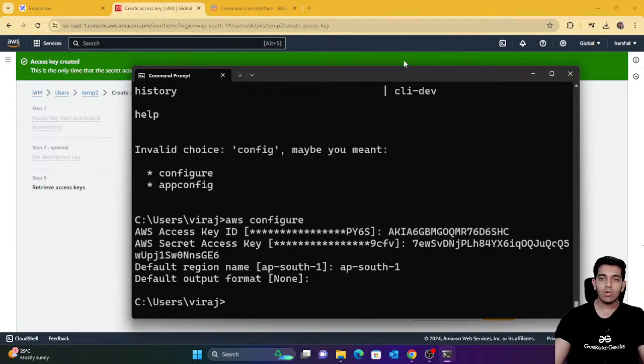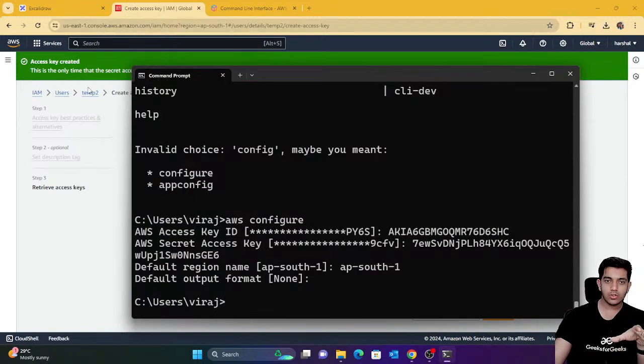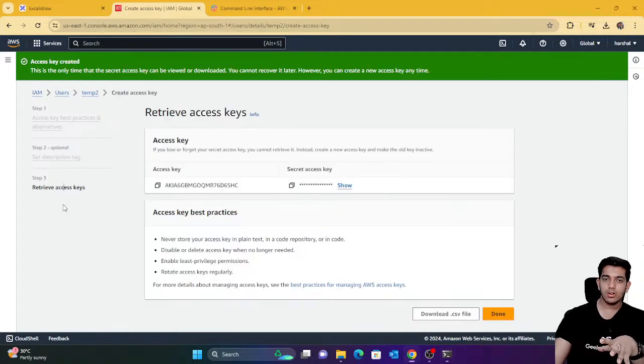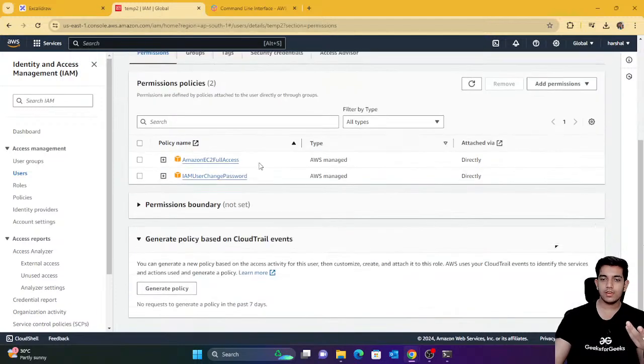That means whatever things I do from here would be reflected here. I have given access of EC2 to temp user 2. That means I can perform EC2 operations from here into my main AWS account. If I try to write commands of S3 from here, I won't be able to do that because temp2 doesn't have the access to do S3 things. So let's try to do things for EC2 only because we have given EC2 permissions.